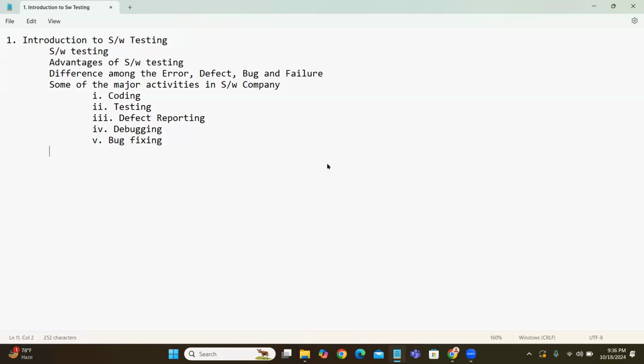After that, I will explain types of software testing, such as what is manual testing, then what is automation testing.